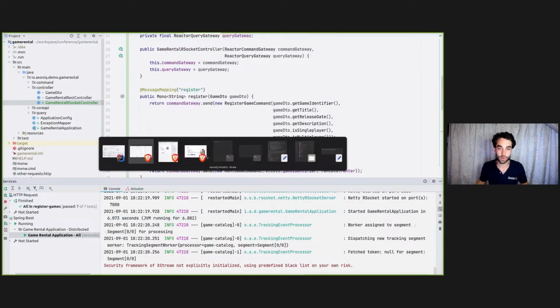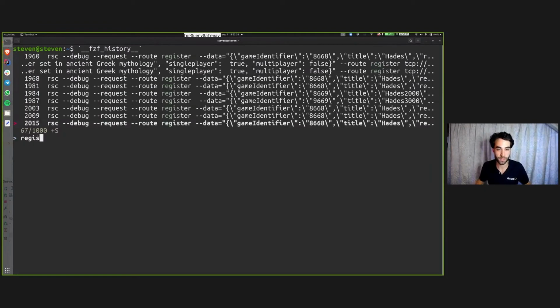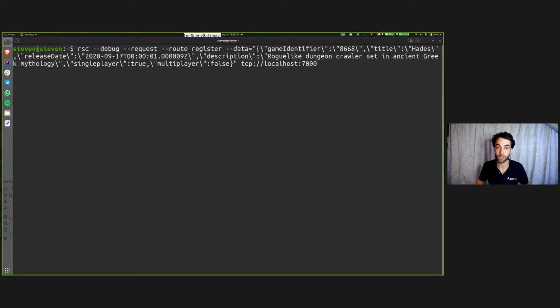For that, I'm going to move over to a terminal. What I'm going to use is RSC. So it's essentially curl for RSocket. And I've already prepared some of these. So I'm going to do the registration. I'm going to add debug so that we can see some information. I'm doing a request response style, and the route is to register.